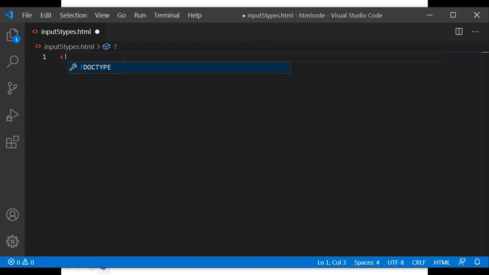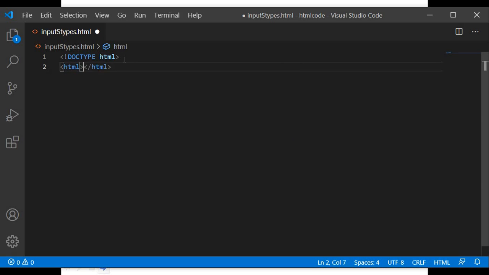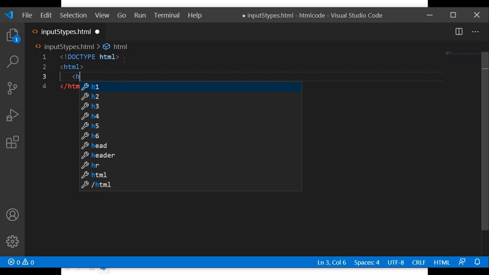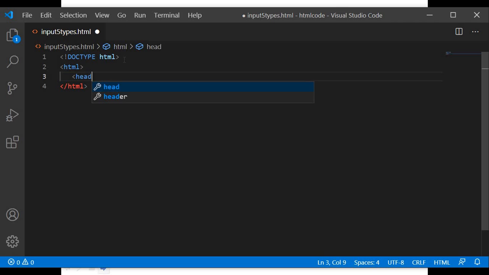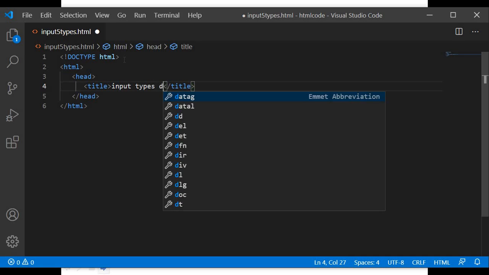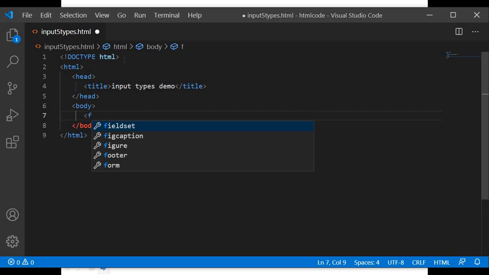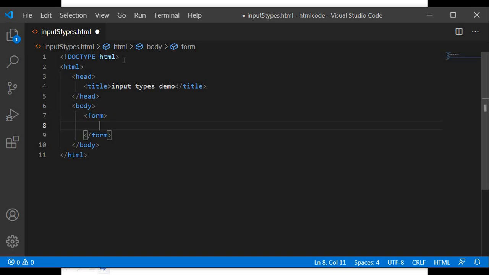First statement is doctype. Next, use html. In html I am using head. In head use title, input types demo. Later come to the body section. In the body you must use the form tag. In the form tag I am writing the controls of input types.